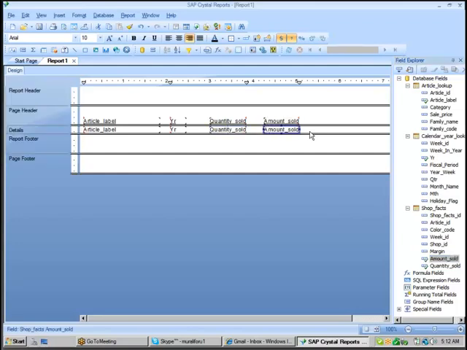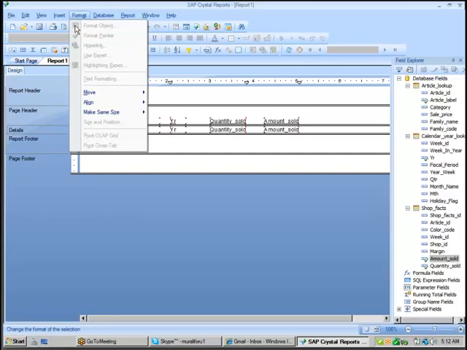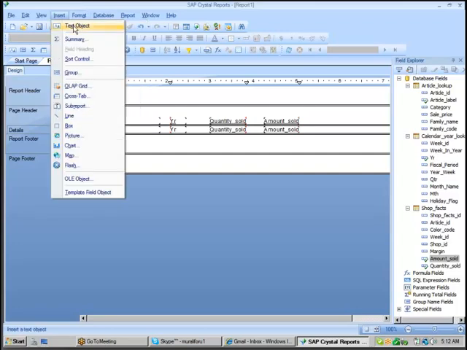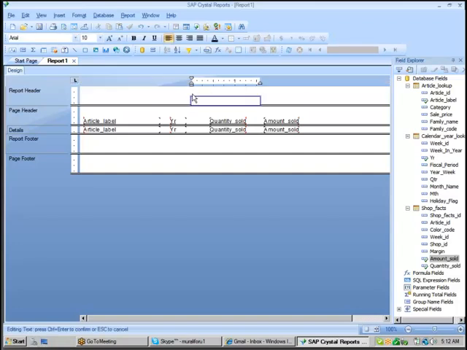Then add a title for the report. How do you add a title for this report? You can insert a text. Go to Insert, then insert text object. Where do you need to keep that? Report header. Report header is basically for writing the titles of the reports.